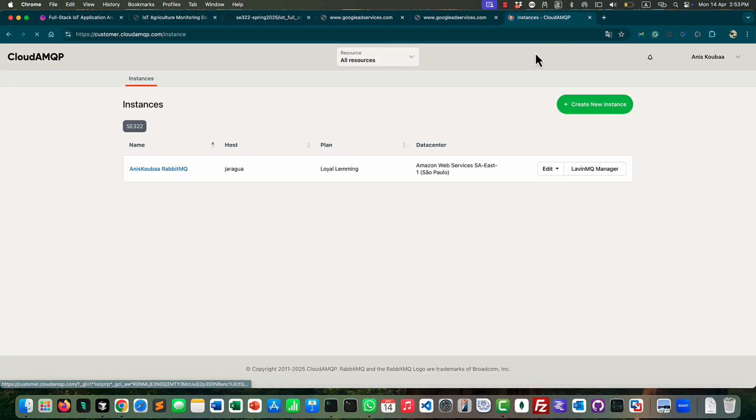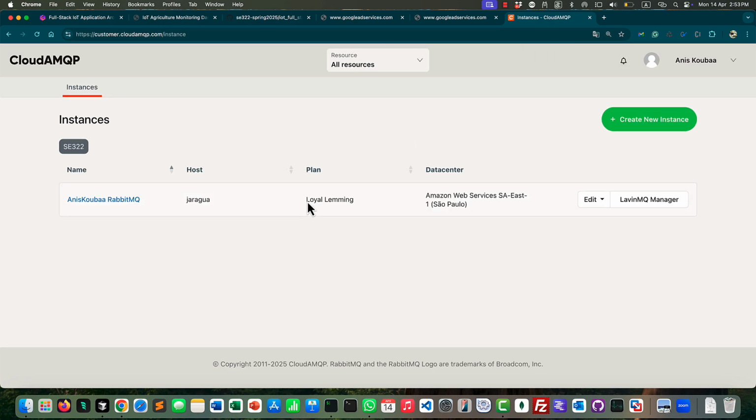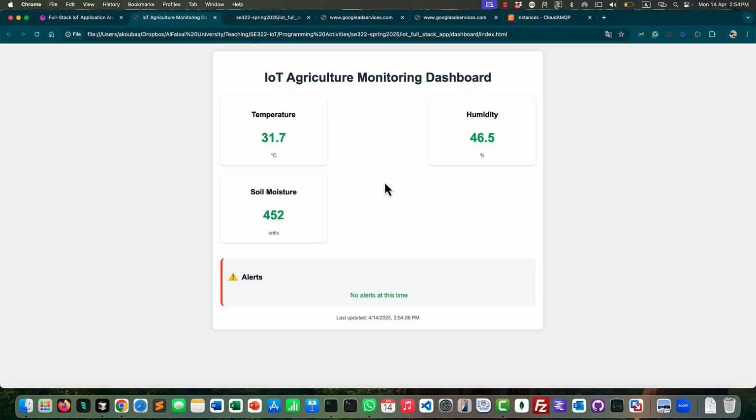Okay, so this is just to show you again. This is the RabbitMQ server that I'm running right now. Now, if I stop this service, I'm going to stop the whole application. Okay, so you can easily create a simple RabbitMQ instance on Cloud AMQP, and through which you will get the credentials to connect. I'm going to show you this, and you will be able to build a full stack IoT application as the following.